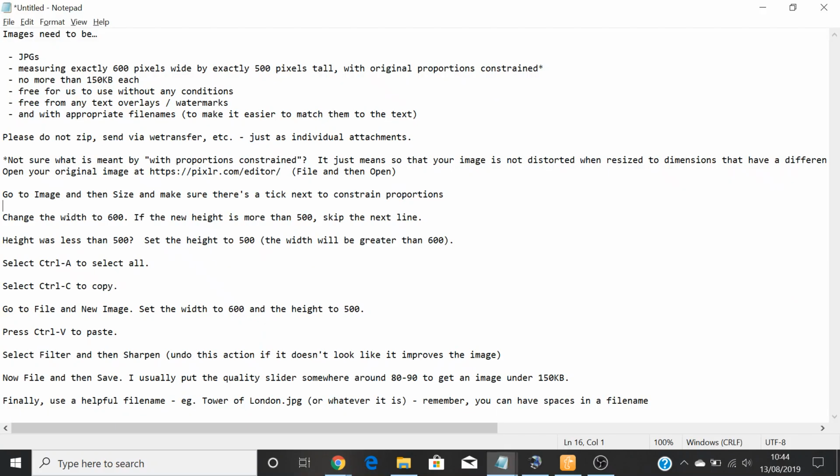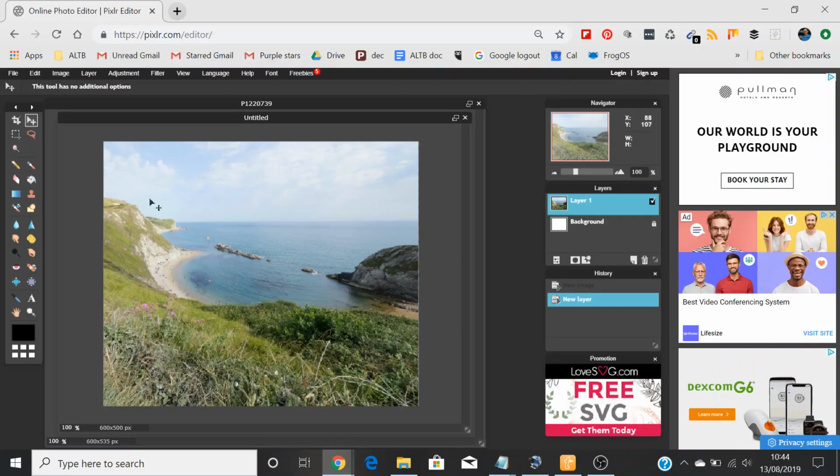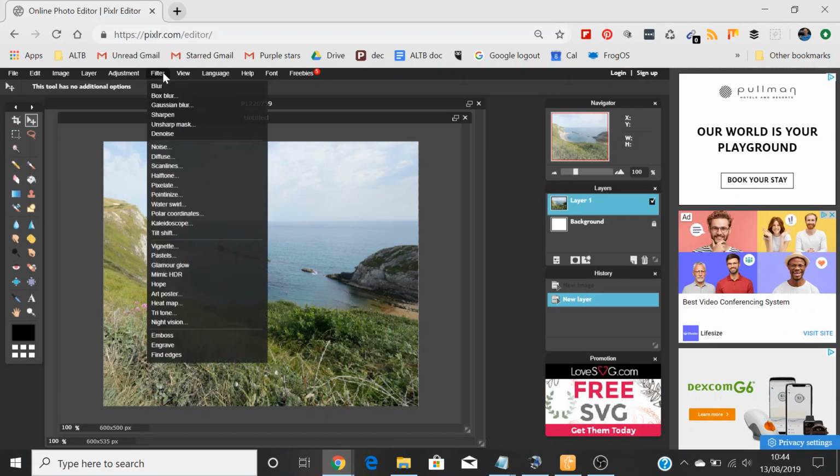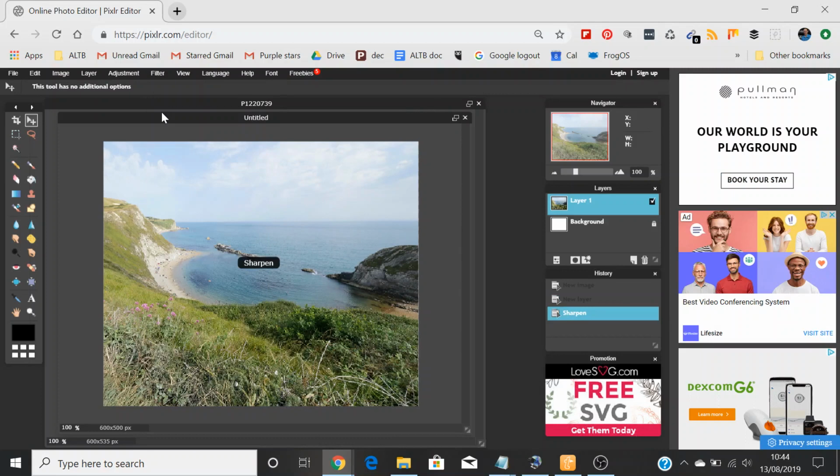Now going back to the instructions, you'll see I've just done the bit that says Control V to paste. I actually changed the height of the image slightly, and now I want to select Filter, and then Sharpen. You may or may not want to do this with all images, but I'll show you the difference. If you watch the image now, I'm going to do Filter and Sharpen, and you'll notice a subtle change, very subtle, but I think it just makes it a little bit sharper, and that's probably better.